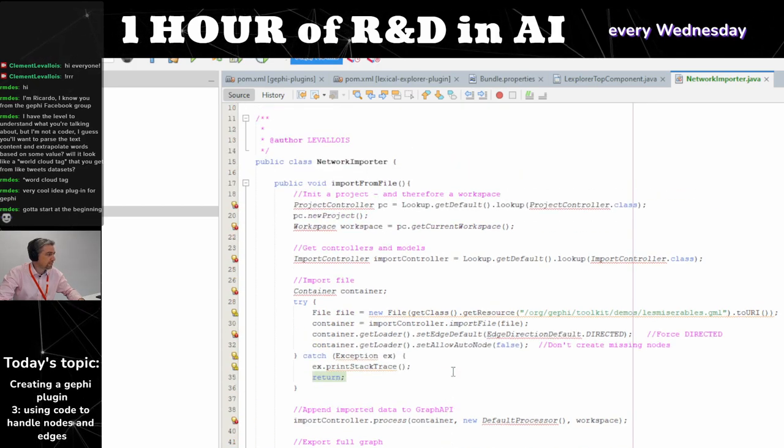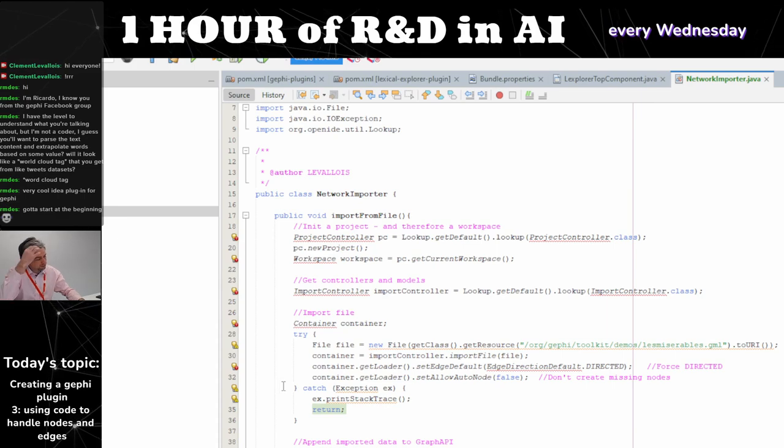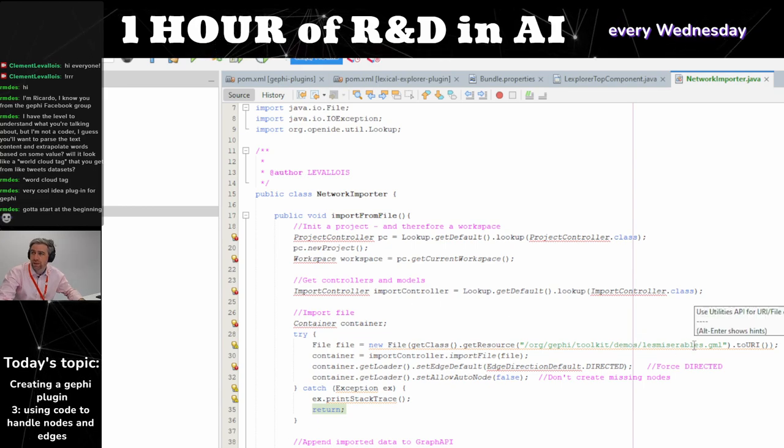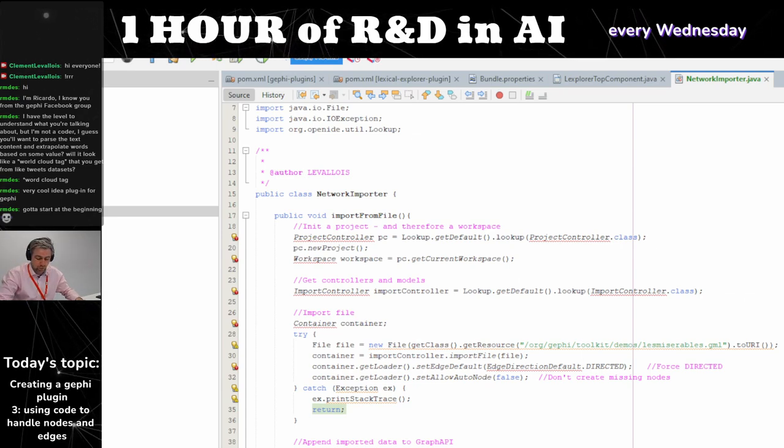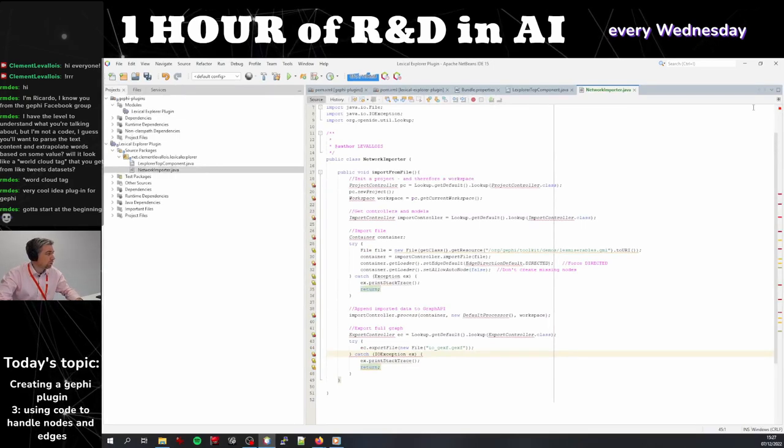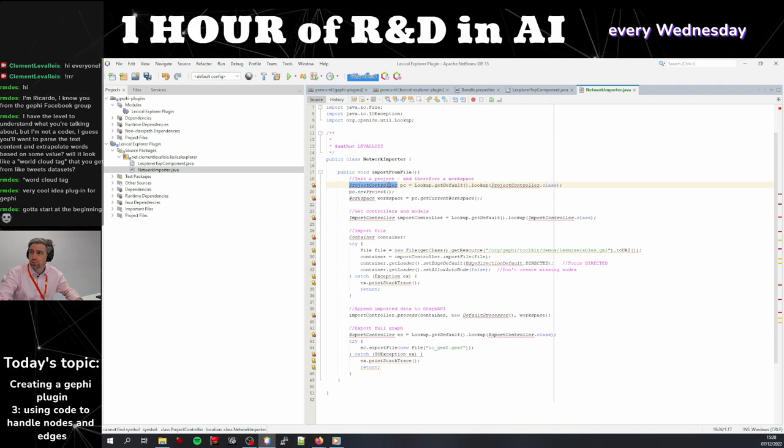For the rest, these are just concepts from Gephi, and we don't have the Gephi library that contains these concepts. So what should we do? We should add the Gephi libraries to our project, and then we will be able to import these concepts from these libraries. How do you do that? Let me show you.